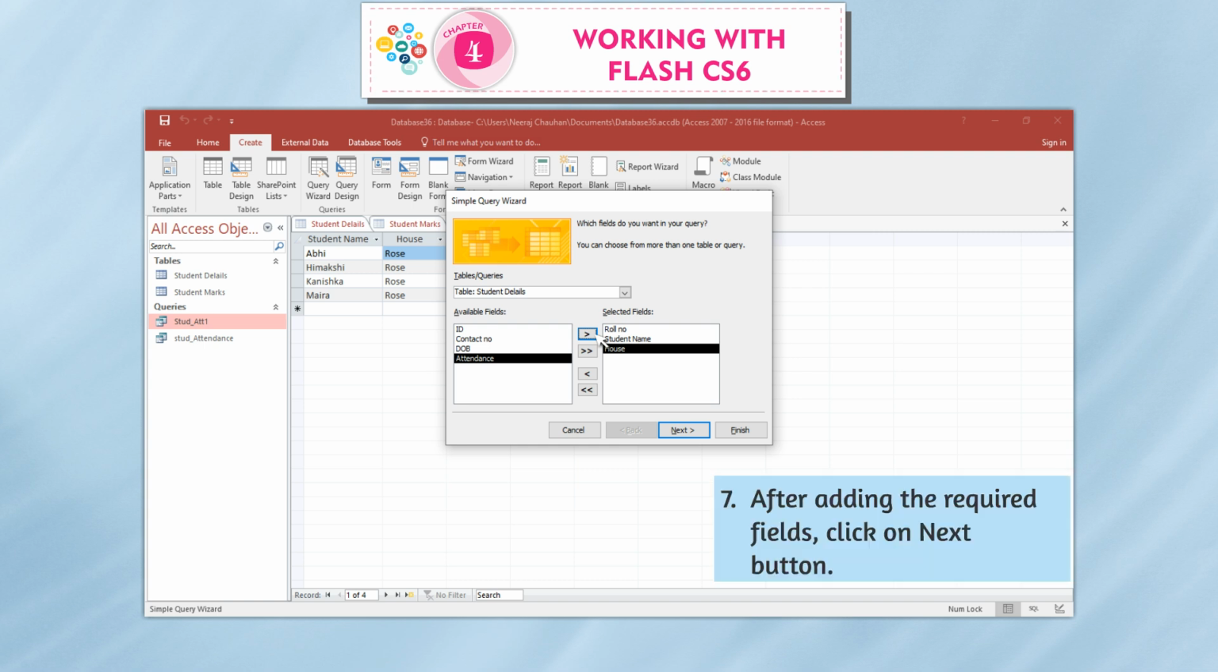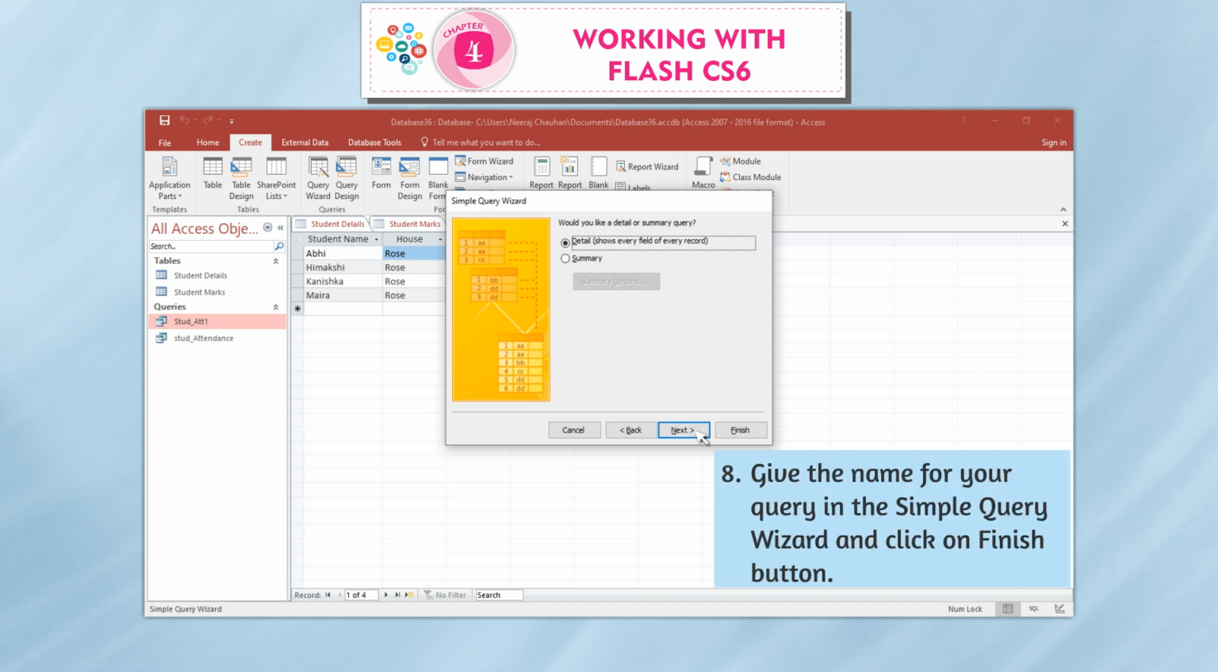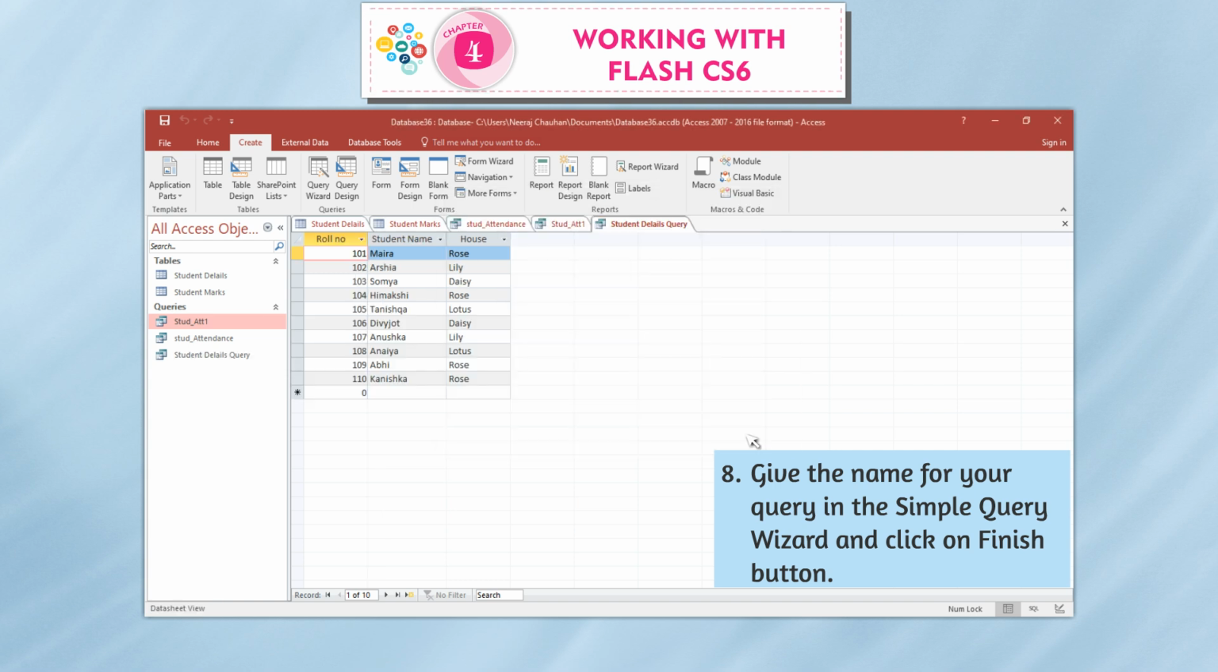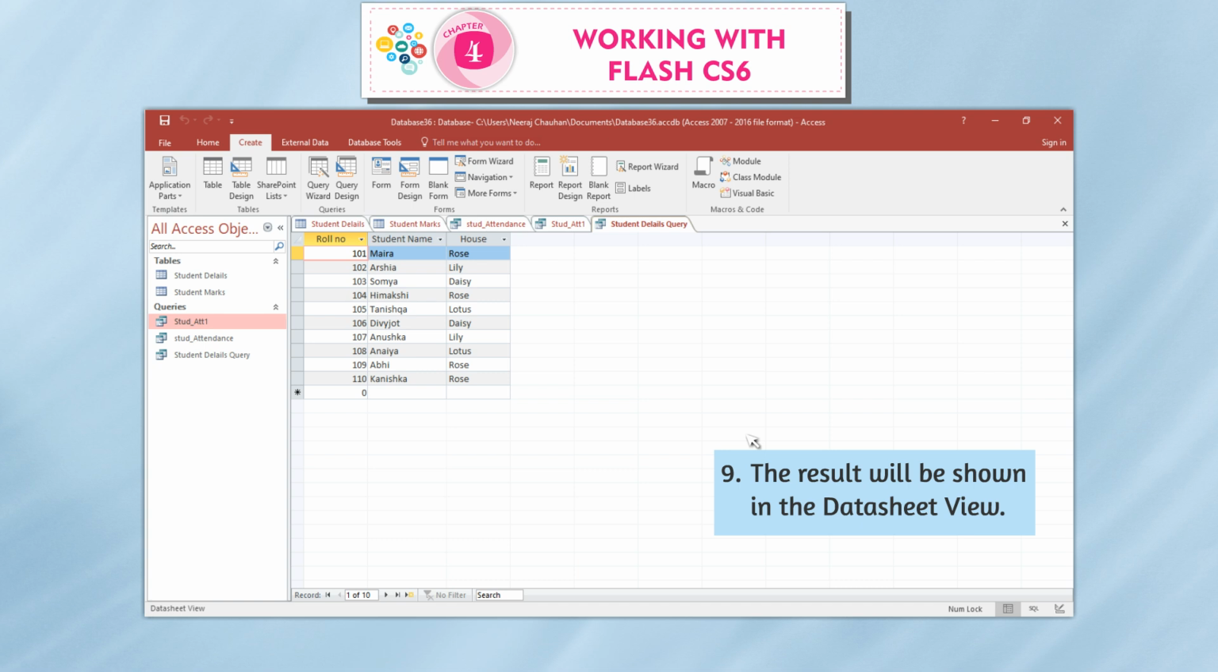7. After adding the required fields, click on Next button. 8. Give the name for your query in the Simple Query Wizard and click on Finish button. 9. The result will be shown in the datasheet view.